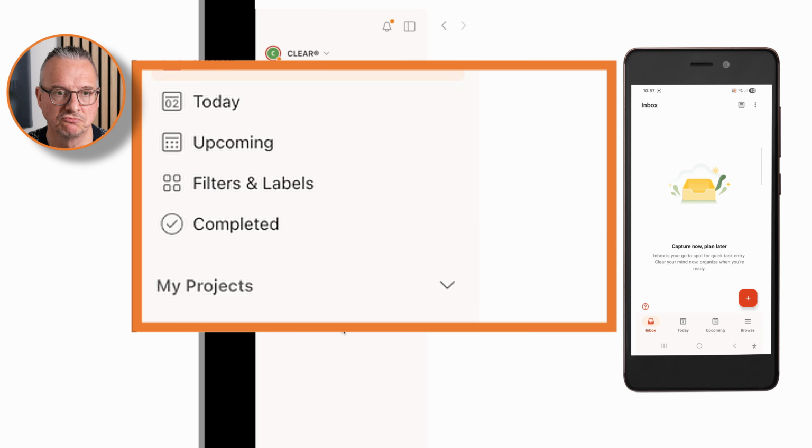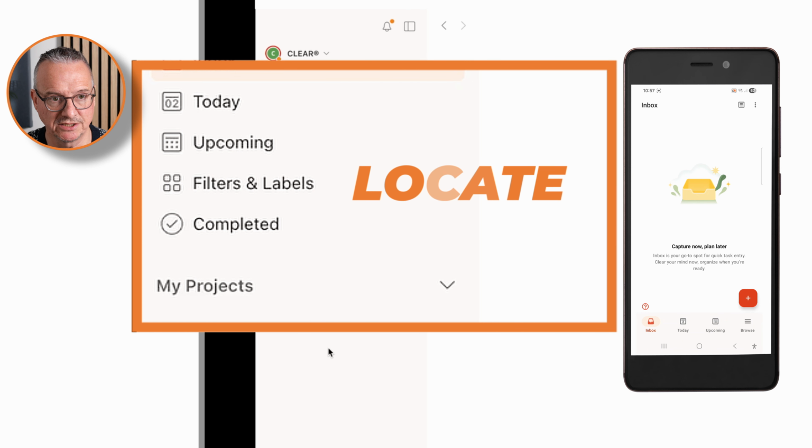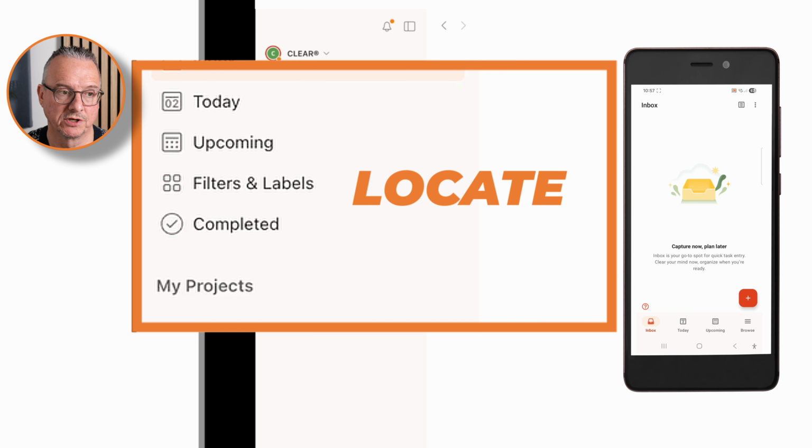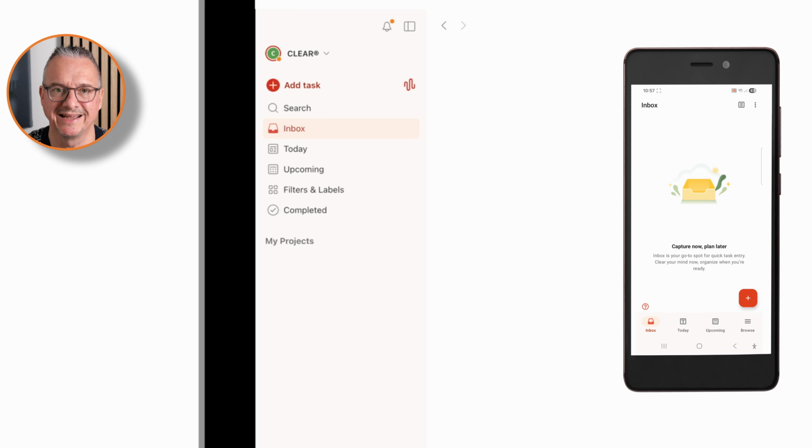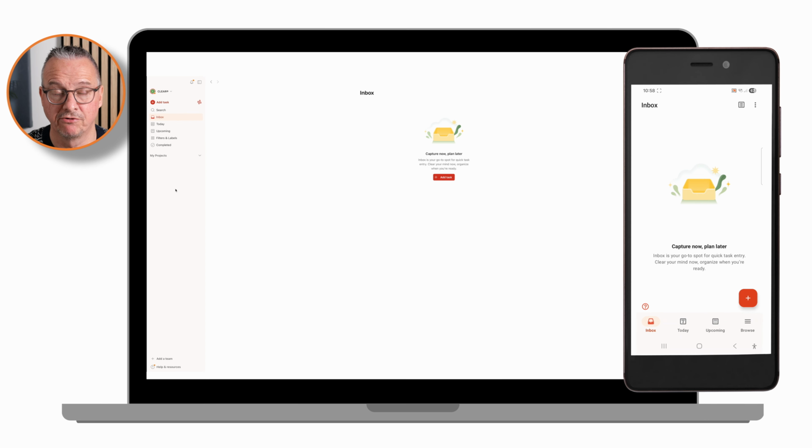The rest of it relates to the locate part of the process, which we're going to talk about in the managing tasks section. But let's have a look at getting started with tasks in our inbox. Now, there are a number of different ways you can get tasks into your inbox. And I'm going to show you the 3 that I use most often.